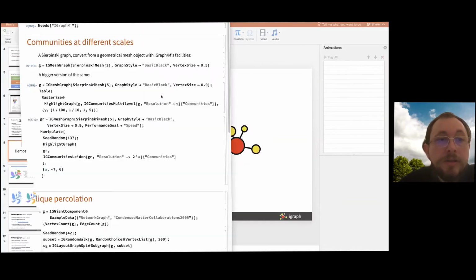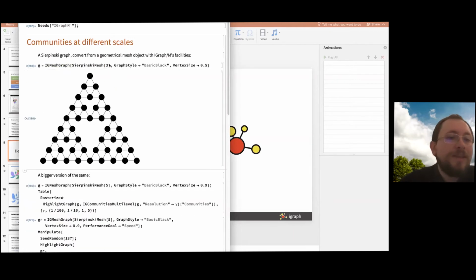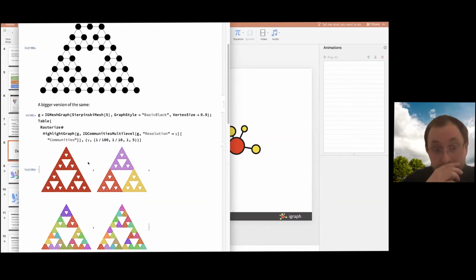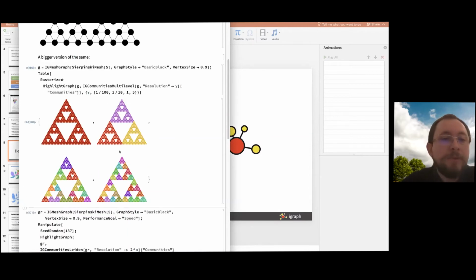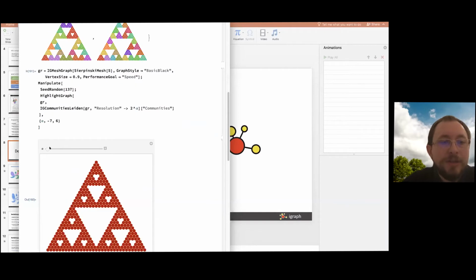Show some community detection. So again, I load the package. I can, for example, make a nice Sierpinski triangle graph like this. And igraph is very strong in community detection. It has many algorithms. Some of them, you can adjust the resolution and have fewer communities which are larger or more that are smaller. So I thought this is a cool illustration, especially if you do it interactively. So the method is fast enough that you can increase the resolution, get smaller and smaller communities.